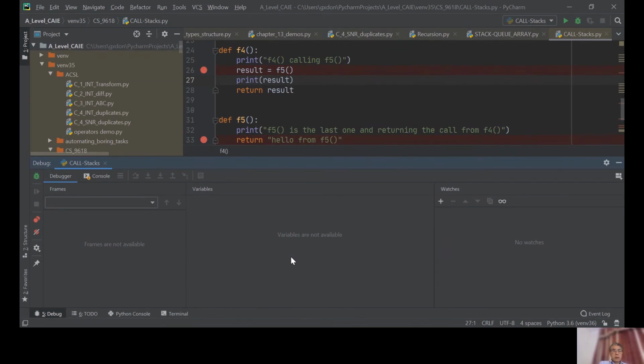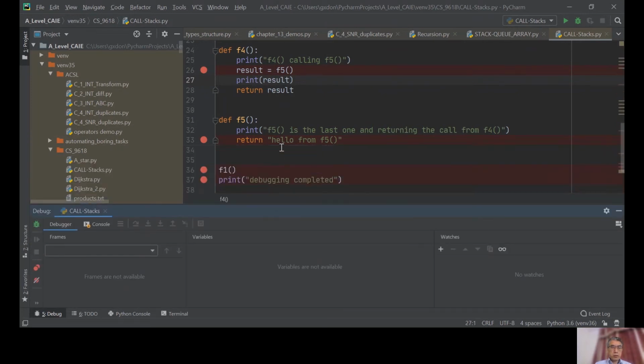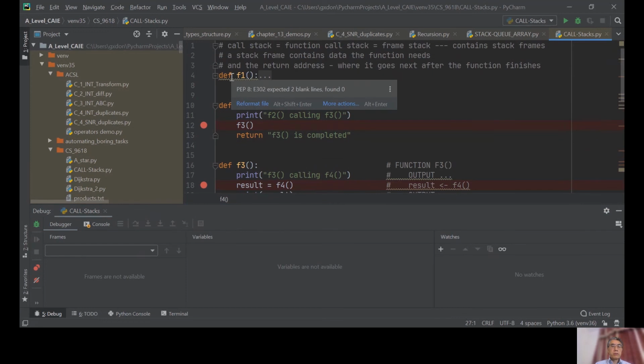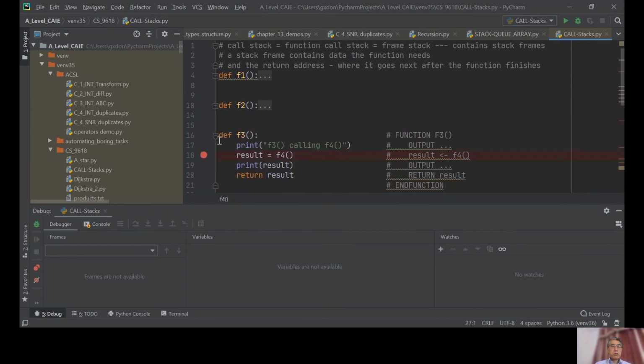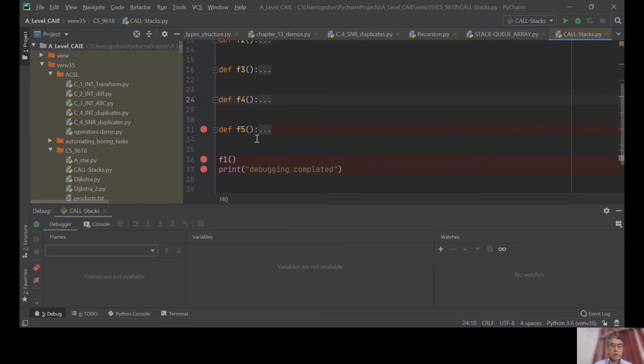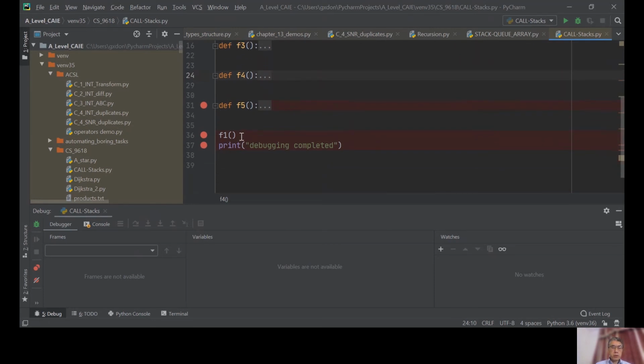Okay, now let's look at the function calls and call stack. Here I've got a program for demonstration. I've got function 1, function 2, function 3, function 4, function 5, 5 functions defined. Then in the main module, I'm calling function 1.